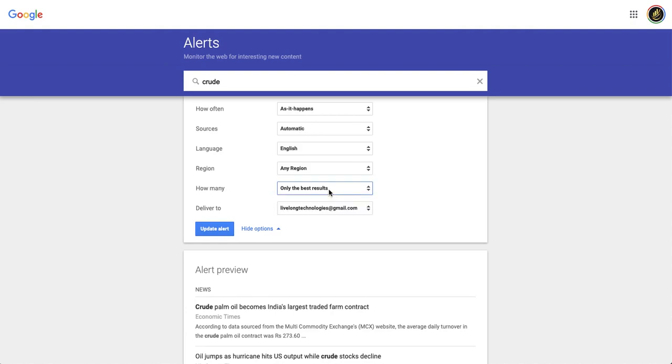Because else what is going to happen is everything would come to your email and you would have to keep clearing your email. Now I highly recommend you create a separate email ID for the very same purpose. Due to the same reason I'm not adding it here. So just click on update alert.